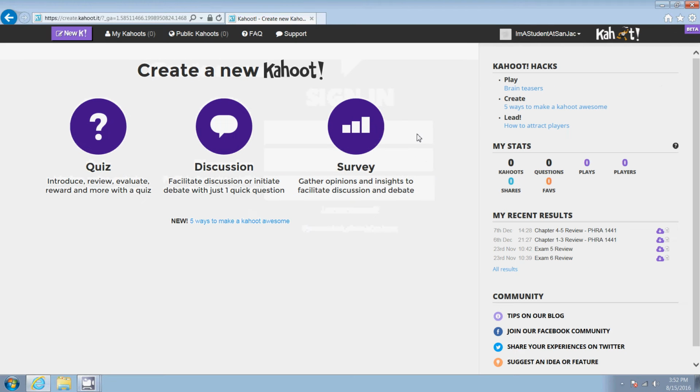Once they sign in, they can either create a new quiz, discussion, or survey, or actually look at the Kahoots that they've already built. Notice that in the upper right hand corner, they have a username. If your students want to create their own account and then search for each other's usernames, that would be perfectly acceptable for them to do.